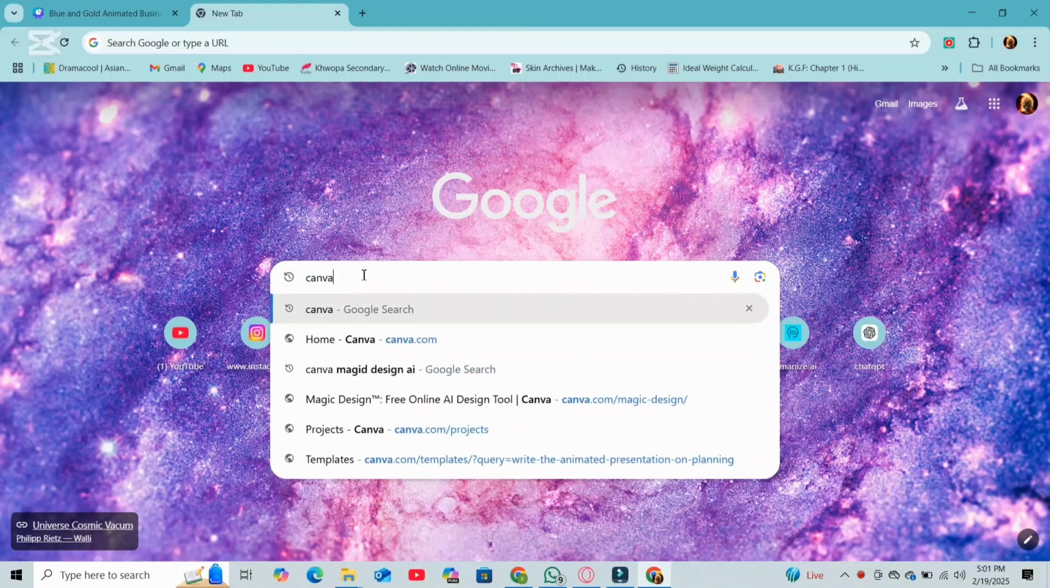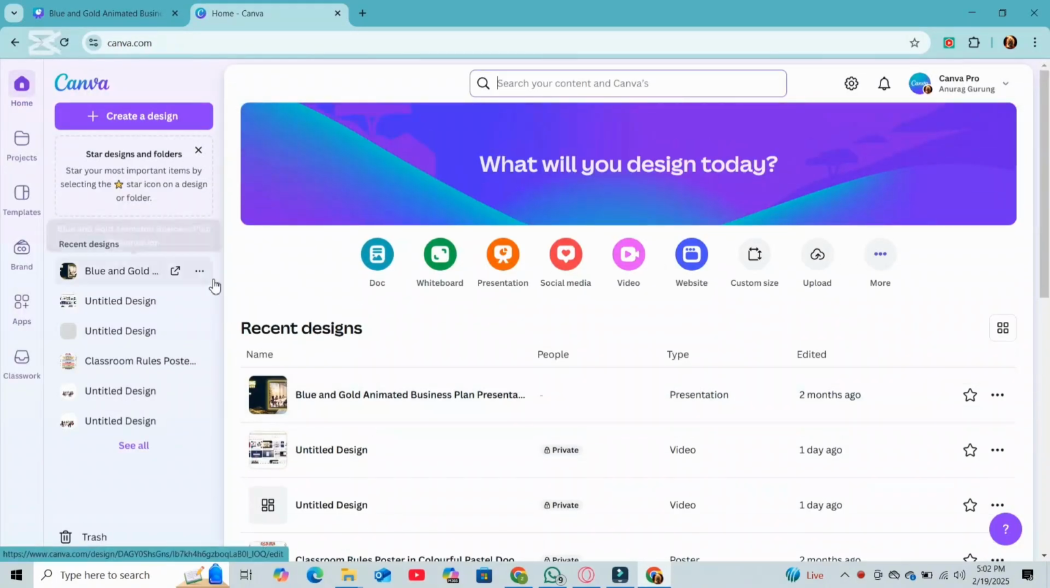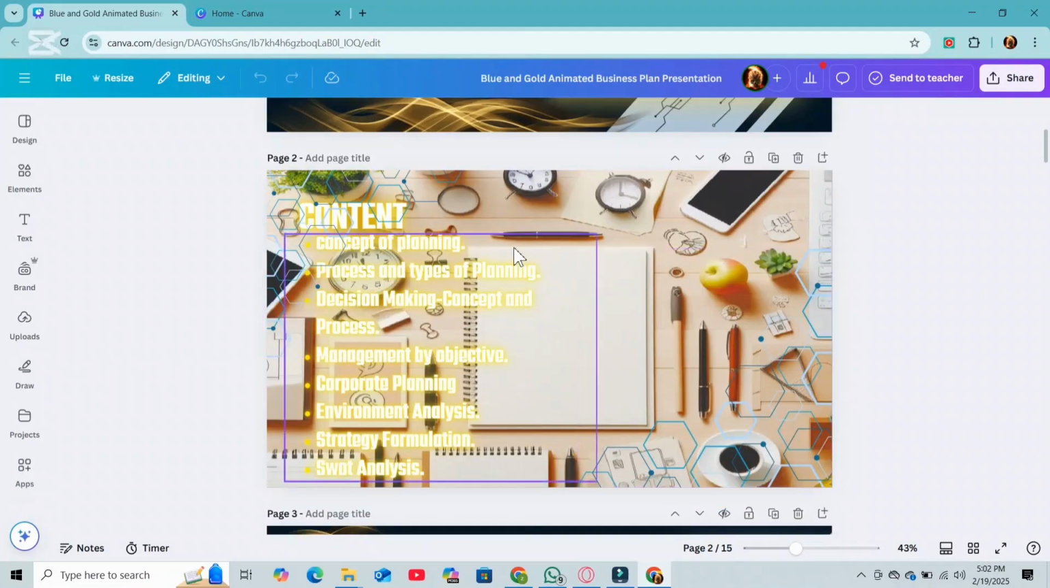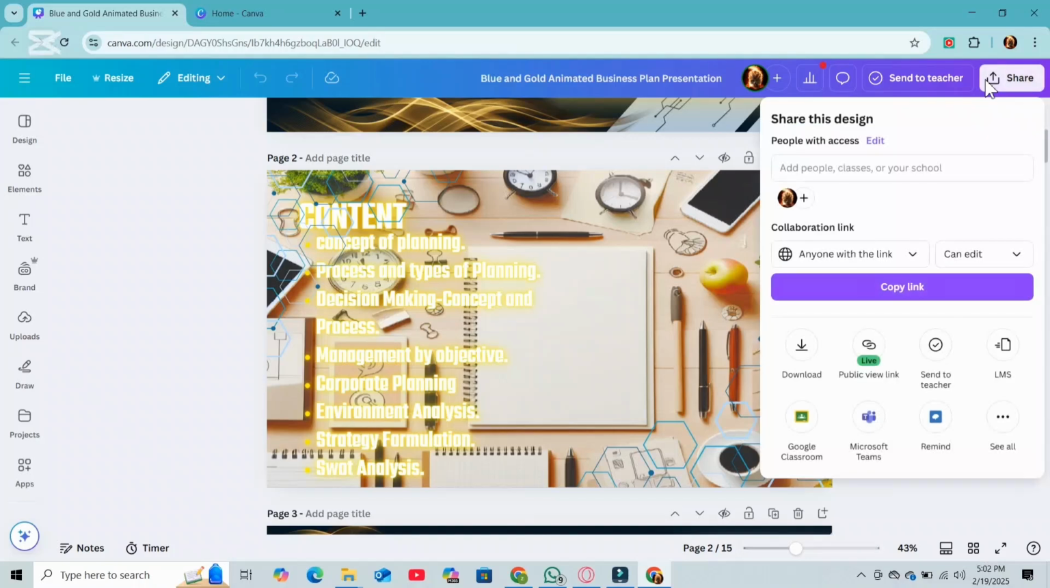So first thing first, head over to canva.com and open your project and make sure that you are on the slide that you want to save. And now let's export this specific slide. To do that, simply click on the share button at the top right corner, and from the drop down menu you can see the option labeled download.